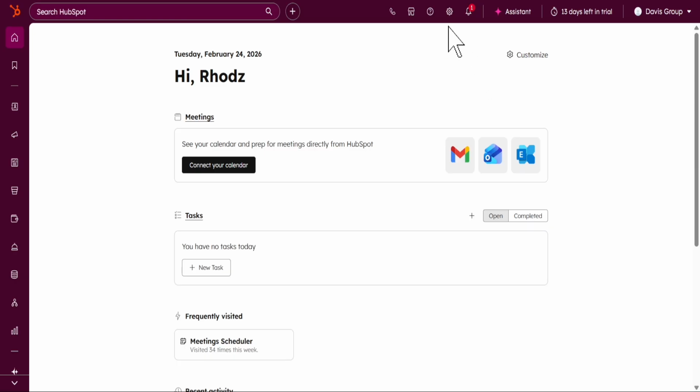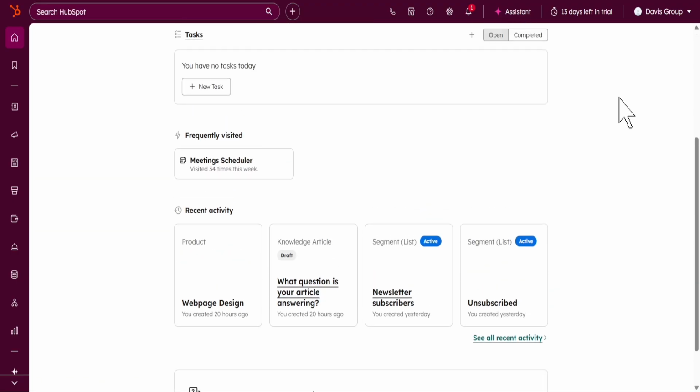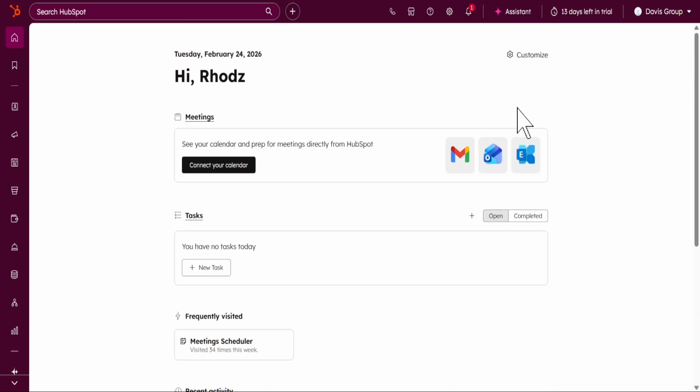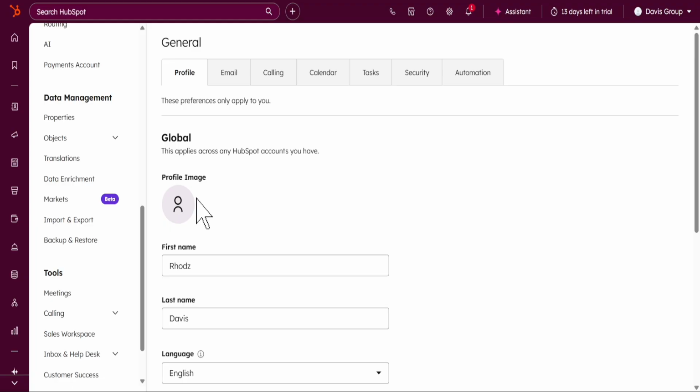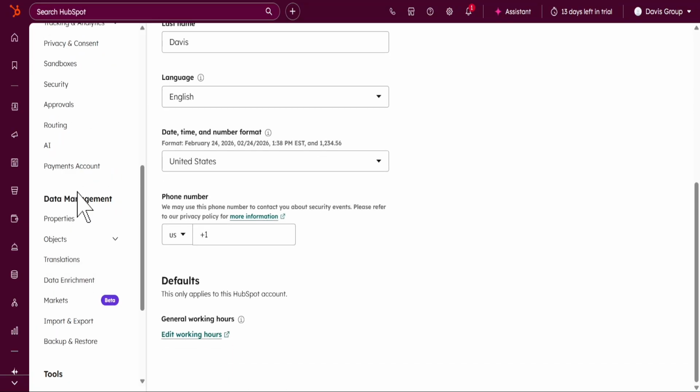If you just need an extra field on an existing record, add a property instead. That's simpler and usually enough. Start on your HubSpot home screen and head into Settings. In the left sidebar, open Data Management, then choose Objects. This is the control center for how information is structured in your CRM.